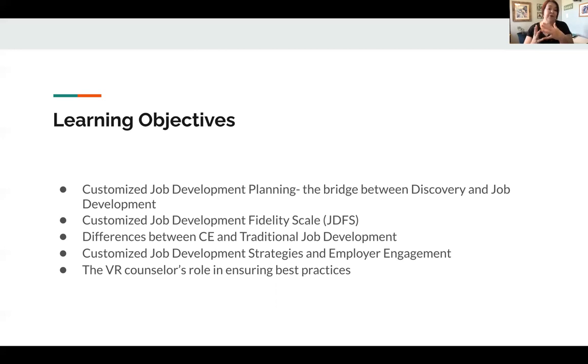Then we're going to talk about the customized job development fidelity scale, and how those components really are somewhat of a rubric for you to know that you are doing customized job development. Then we'll talk about the differences between customized and traditional job development, and then get into some specific customized strategies and some ways to do employer engagement.